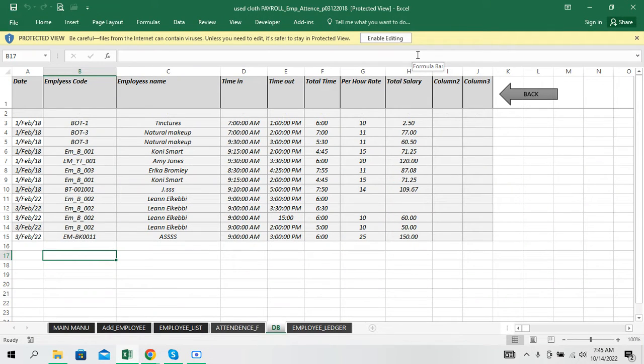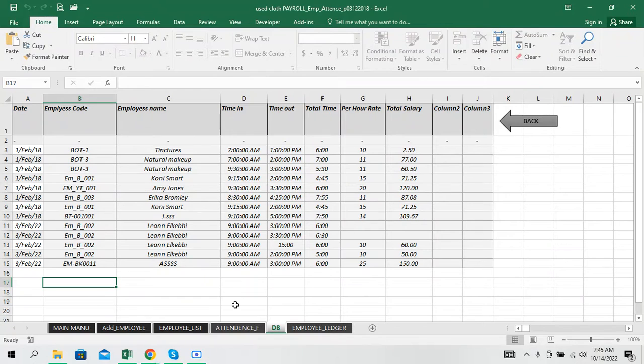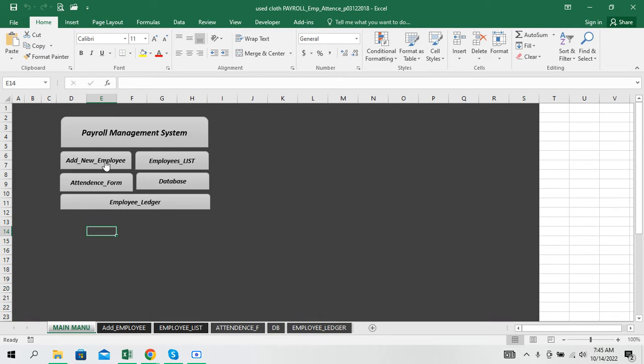Hello, I'm going to explain the payroll management system. First of all, once you have opened the file, enable editing and then enable content. Now the macro is going to work.